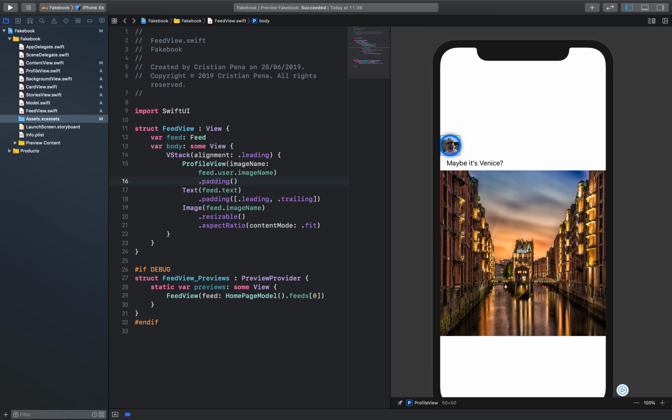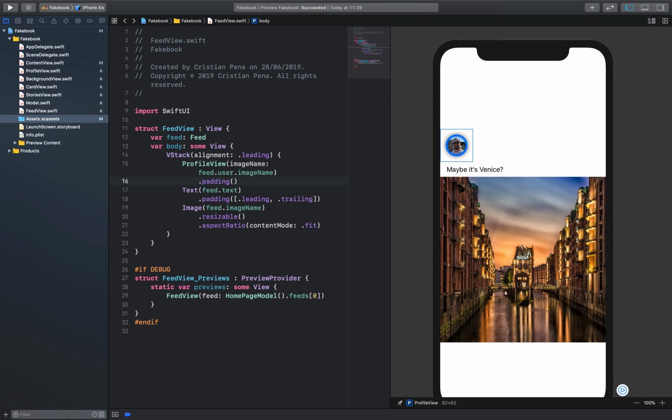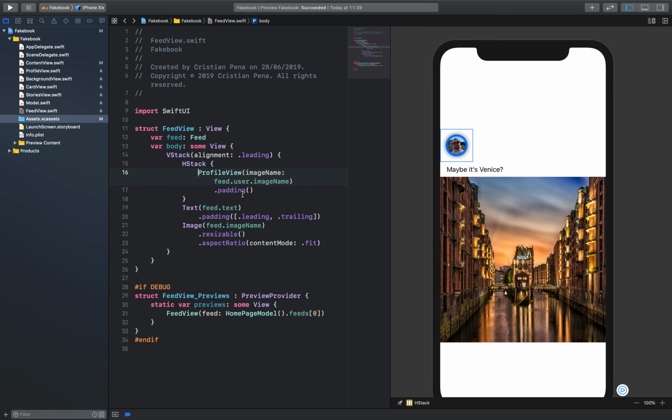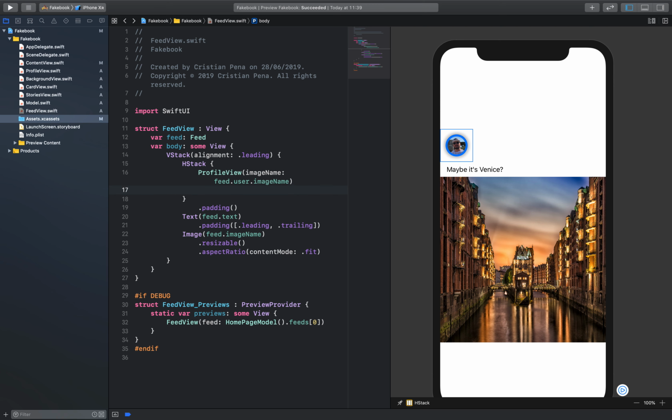And now comes the interesting part. So we've put everything inside a VStack, so our profile picture, the text, and the main picture for the feed. But we want a profile picture to have things on the right, so right here. So the way we construct things in SwiftUI, we just keep embedding things inside stacks. So for example, right now we have this profile picture. Let's just add this to the whole HStack.